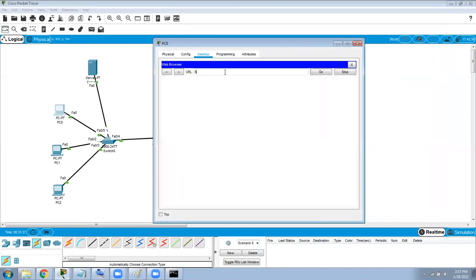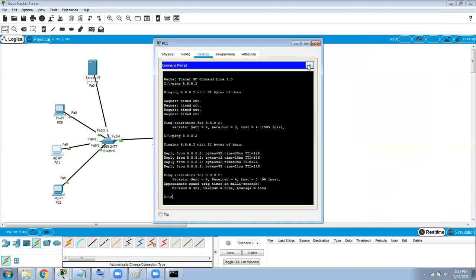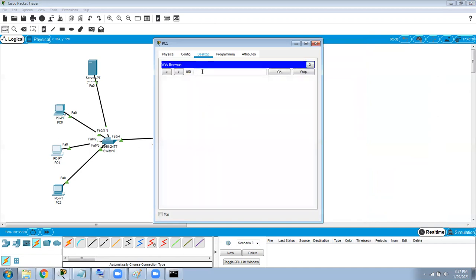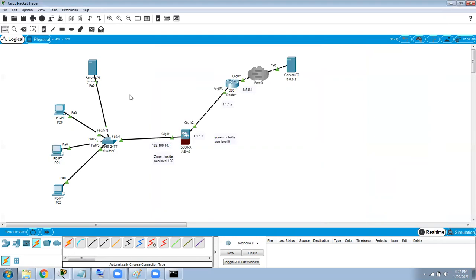Okay, and if I browse 8.8.8.2, what is it saying? Timeout. I'm unable to ping. See, I'm able to ping, but I'm unable to browse that. If I go and browse from here, 8.8.8.2, again, no, I'm unable to browse that. Why? Because the firewall is not inspecting that.